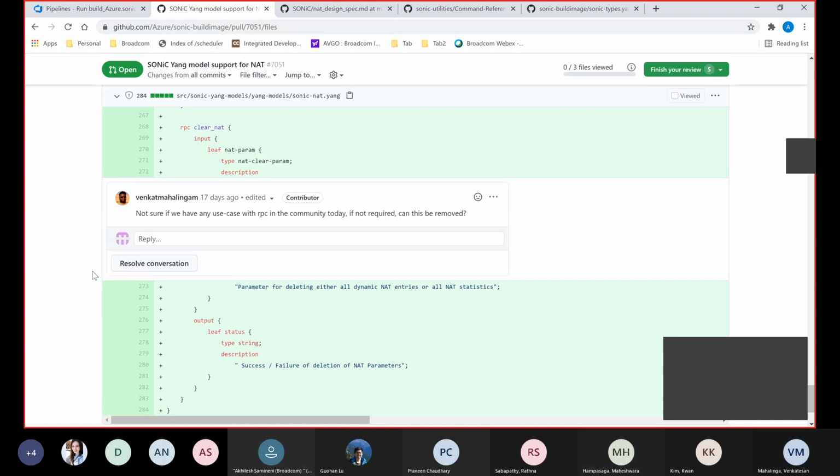Yeah. But I'm trying to understand the use case, what we will do with this RPC. For other Yang models, we do the validation and other stuff, right? For the config.db.json and whatever configuration the user is doing. But for this RPC, I'm not sure of the purpose. Like if you use some clish, where we will clear the parameters instead of click, at that time we will use RPCs for clear NAT.